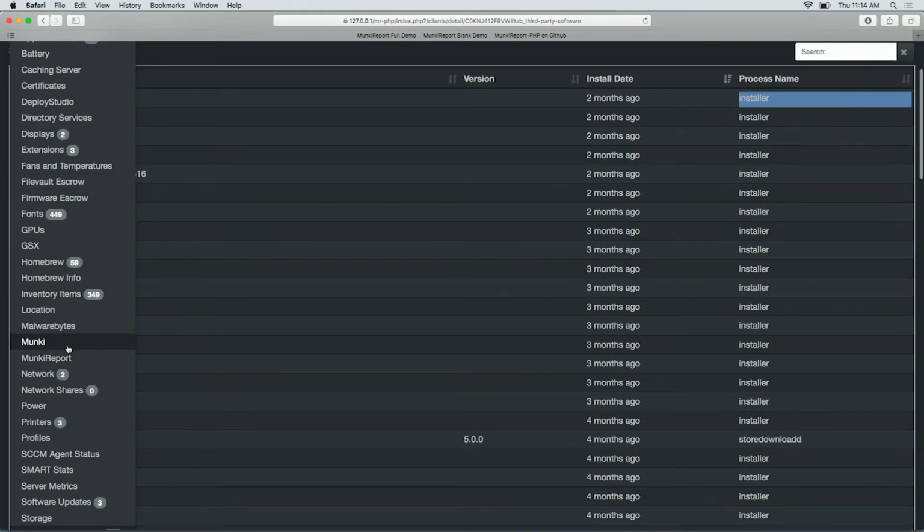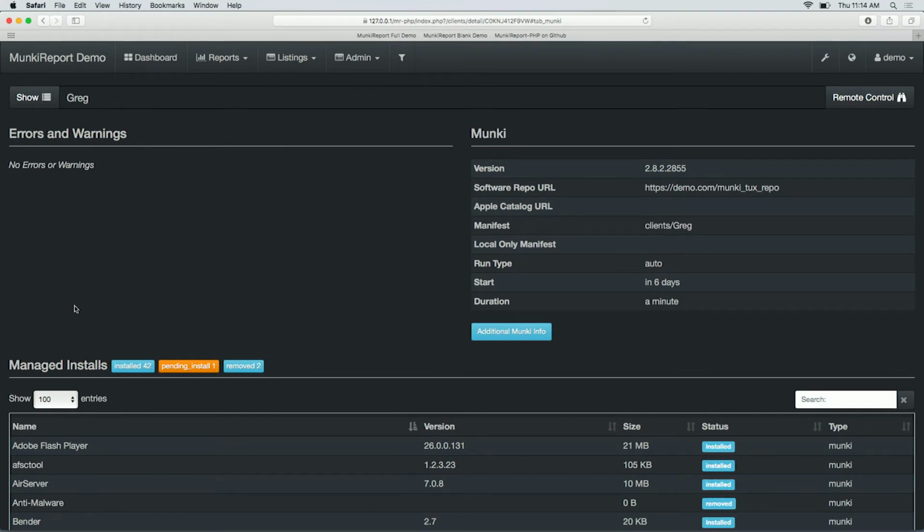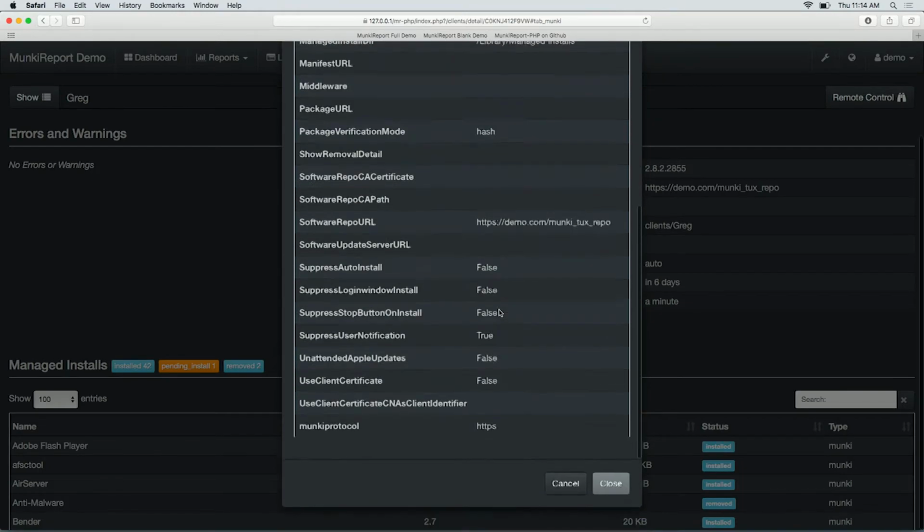We also have our Munki page here. So again, same information you're going to get on a listing, but a little bit better. This gives us a lot more information about how Munki is configured. This additional Munki info button will actually give us all of the preferences that are set on the client. So if you're not, say, enforcing those with a configuration profile, or if you are, but something's a little wonky, you can see kind of the effective settings there.